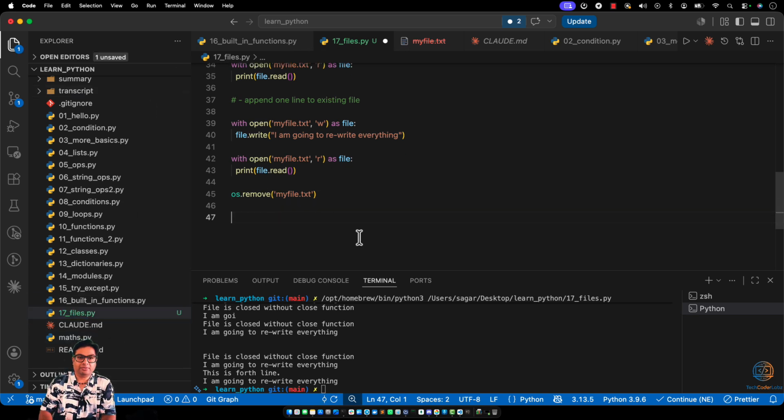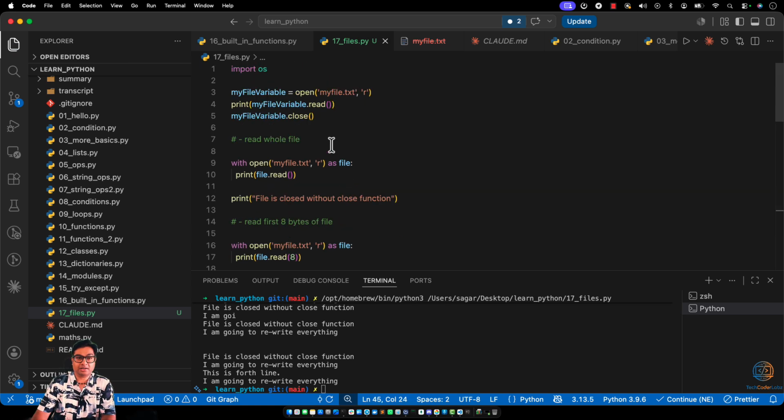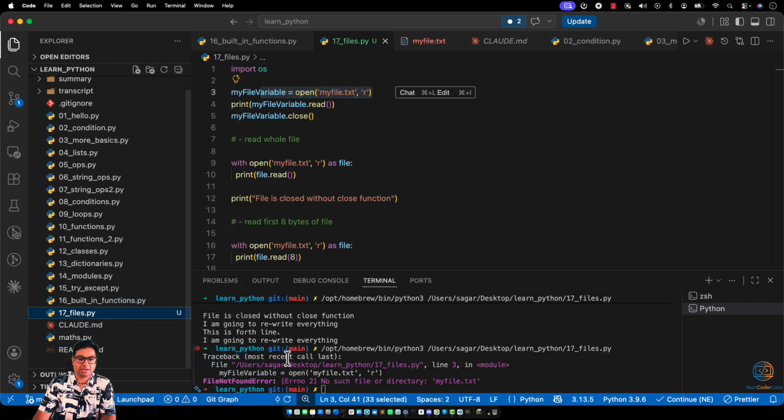But after this, what if I try to read the file again, or what if I try to open the file again? File doesn't exist over here. So if I try to run this, it's going to throw an error over here. Now, how do we handle this situation? So that's what we are going to talk about.